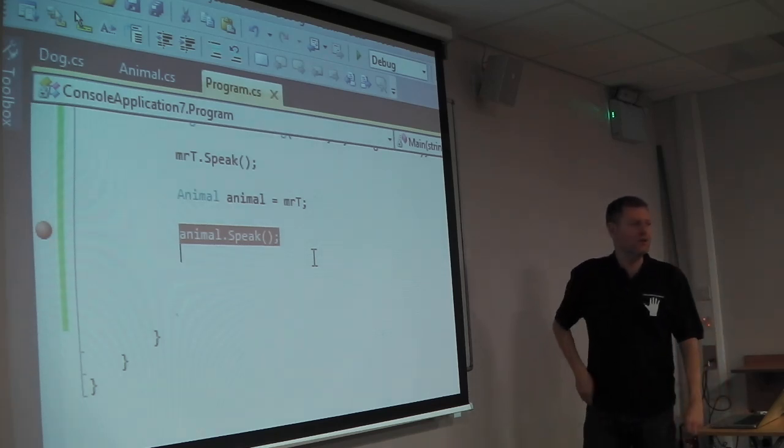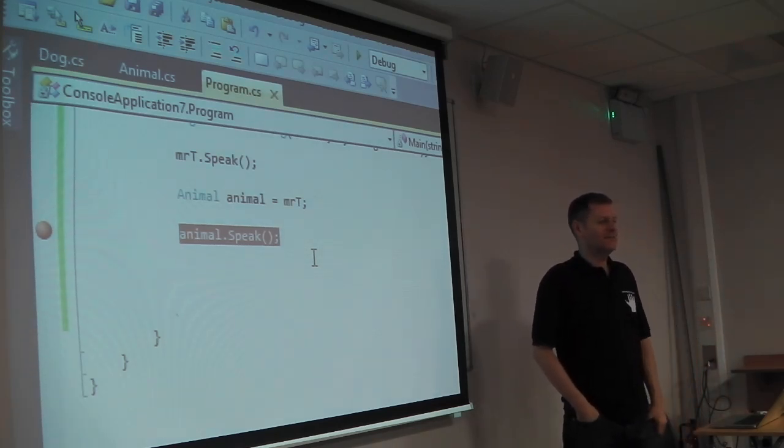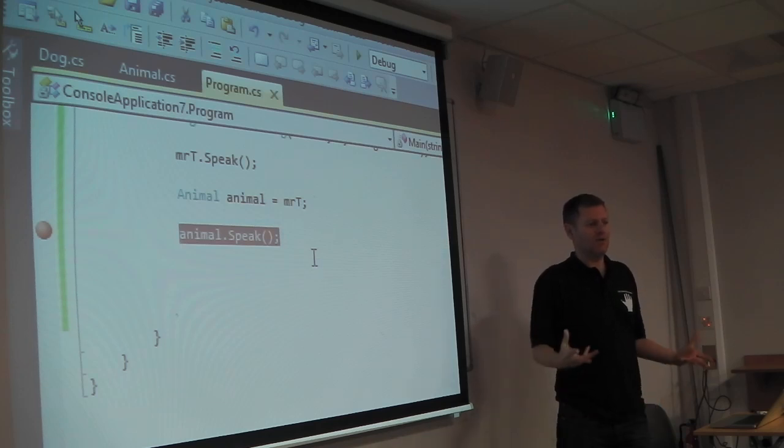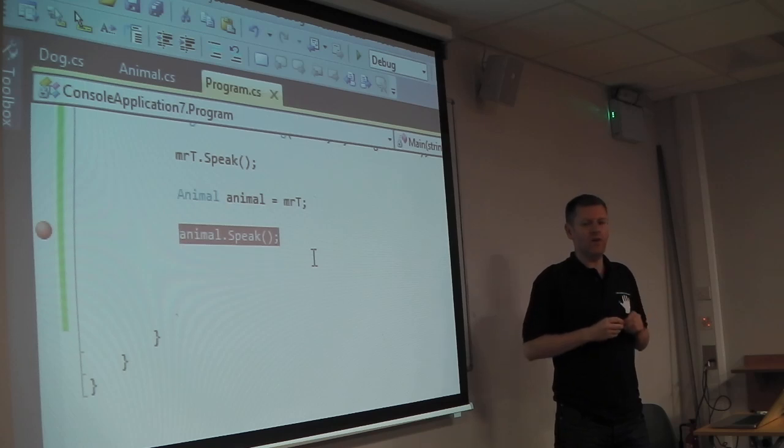Have a guess at which one it will call now. Huh? It will call the one from animal. So the reason why is because there are two ways of finding the right method in C#. One is called a static bind of the method, and the other is called dynamic bind.